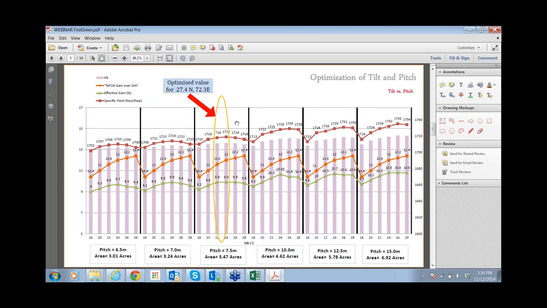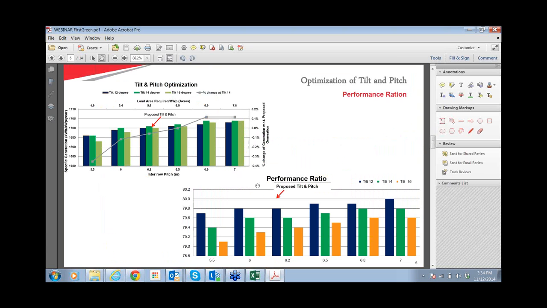Now this was with a different module configuration. This was with our optimized 4 landscape crystalline module configuration. This is with a thin film kind of configuration, wherein the land requirement is higher, around 5.5 acre per megawatt. Sorry, 4.9 acre per megawatt, and with increase in pitch, it goes on increasing till 8 acres.